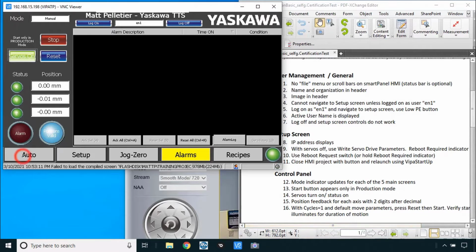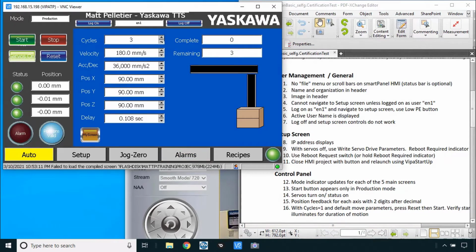Now number 16, you got to go to the auto screen and set the cycles equal to 1. And the default move parameters, which by the way are 180 for the velocity, 36,000 for the XL decel, and 90 for the positions. And then delay is 0.1, which is not very critical. And none of this is super critical, just to give you a starting point.